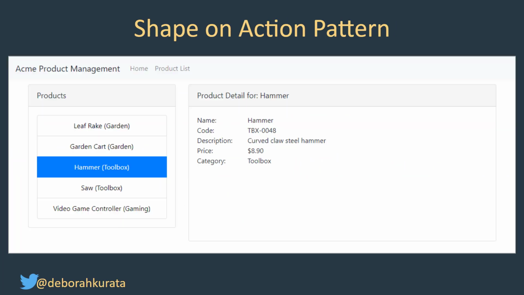Our third pattern is the shape on action pattern. And so the idea here is that we're shaping the data. We aren't going to retrieve more data. So here we've got a list of products. When the user picks one, we want to display the detail. Now we could go back to the server and get it and follow the same pattern that we just looked at, retrieve on action. But in our case, our products don't change very often. Once the user downloads them, that set of them, we can just filter it to display the one. So that's what we're going to look at for this pattern.